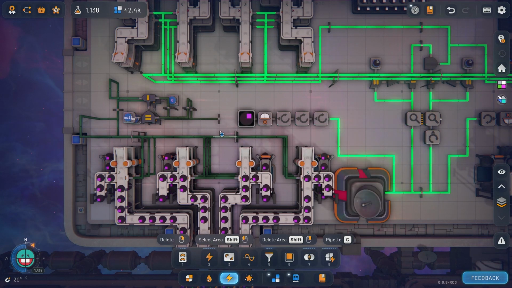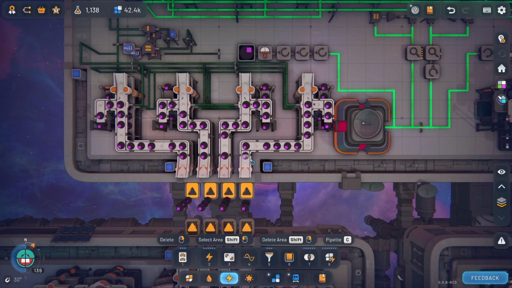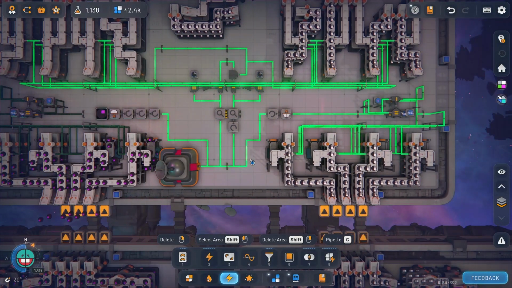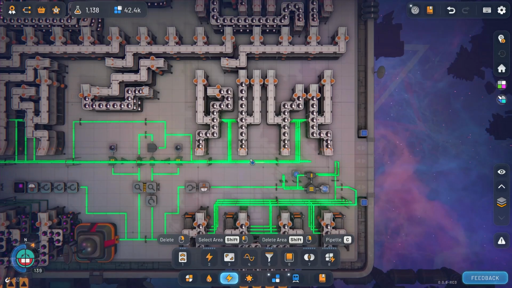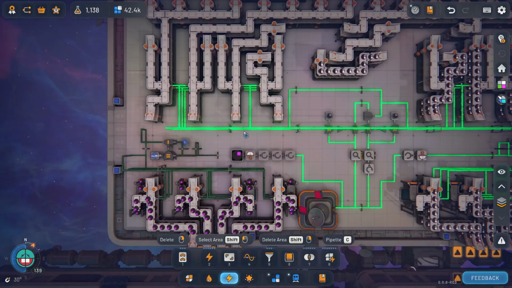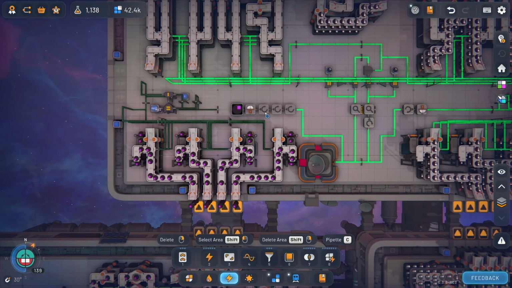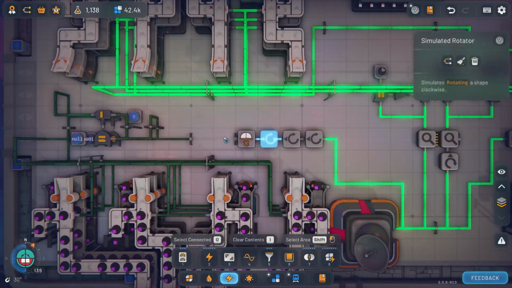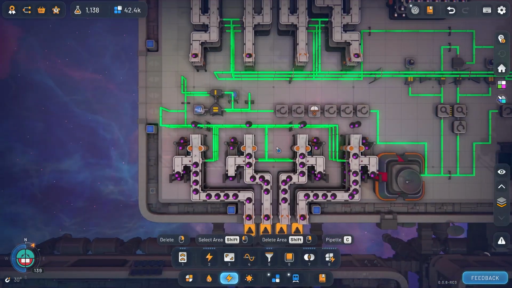And then rotate it again. Why is this the wrong shape? Oh, because it's coming out this side. I'm confused. Because I'm not trying to get it down to the bottom, I'm trying to get it to the side. So I need to rotate twice. Okay, things are confusing me. All right, that will let that shape through.